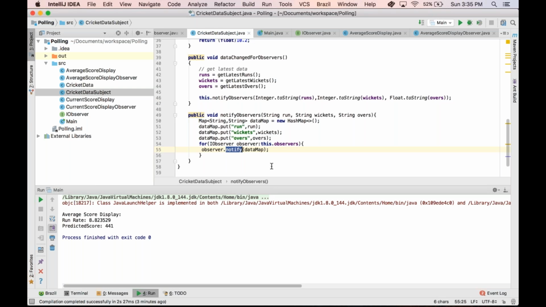Yeah. I was just thinking, rather than a map, can we just simply use a bean class which consists of these three, wickets, overs, and runs? Would it not be better than this? Definitely, yes. That is also one of the better solutions.